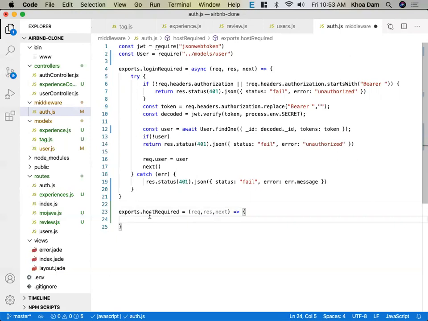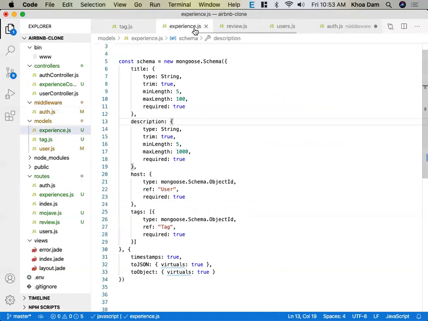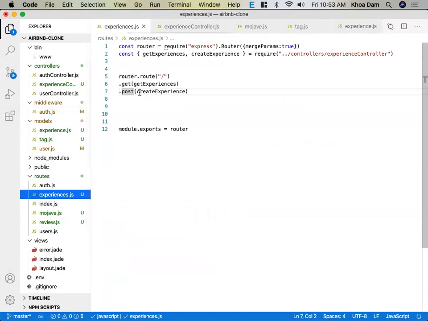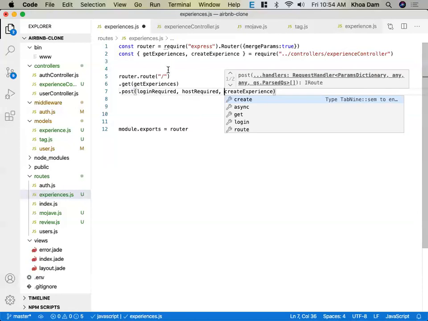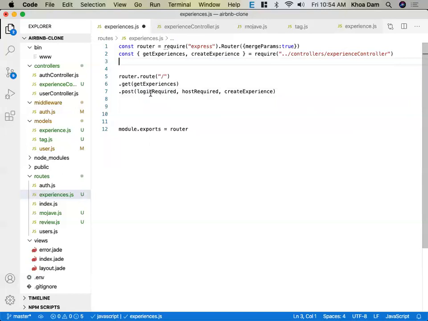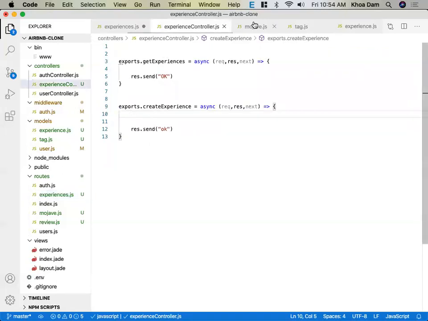So in this middleware, for now, just next here. And I'm going to call this middleware. First, I'm going to call login require, comma, host require. So I don't have to define the whole logic again.